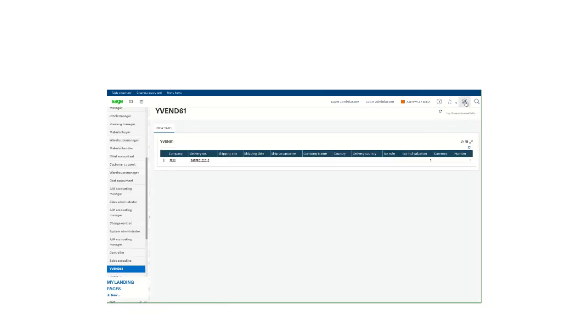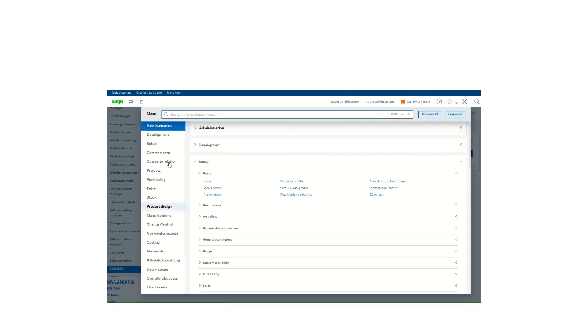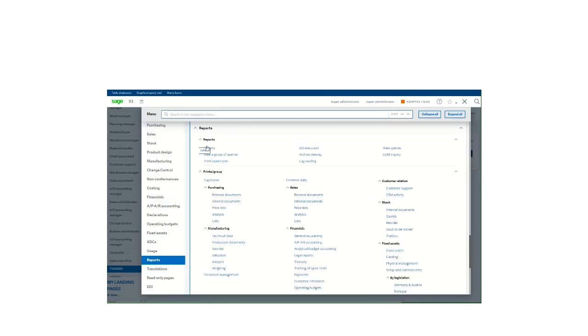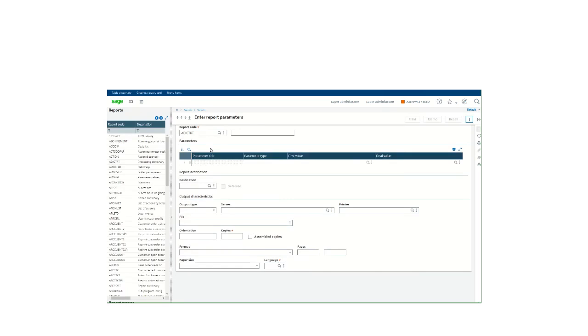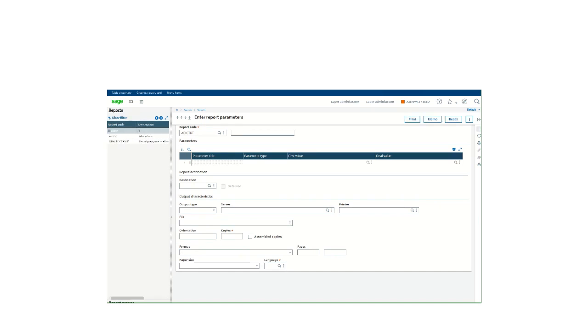So if we go to the reports section, and then we're going to go into reports and reports one more time, and we're going to look at a couple of reports and see if they've been updated. The first one is the allocation. So from the left list, you can type it in and pull it up that way.